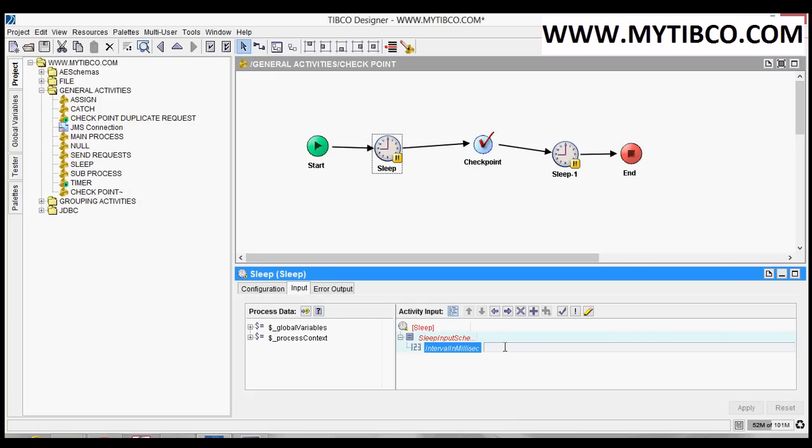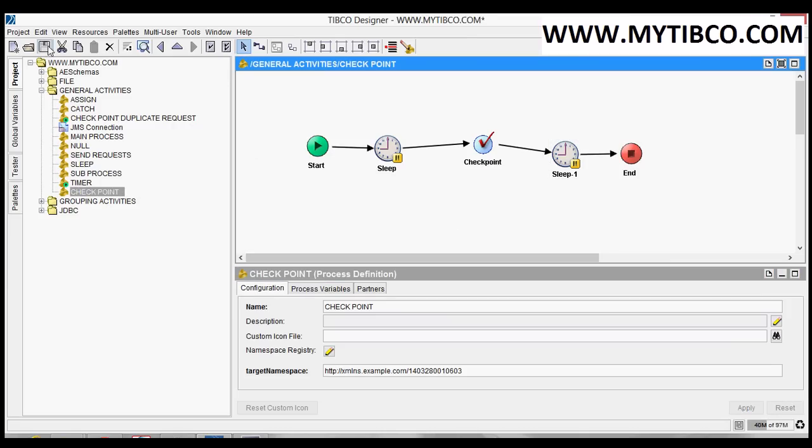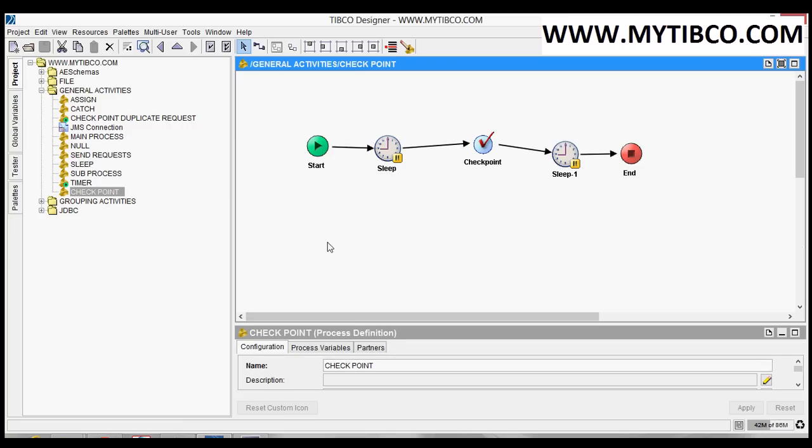Give the input here. I'm giving 2 seconds. Click on apply. Here I'm giving 60 seconds. Click on apply. Save this project. Okay, by default checkpoint will not save the data. We have to set that engine property to save the data so that we can recover after a crash. Okay, so the recoverable processes will start execution at the last checkpoint.